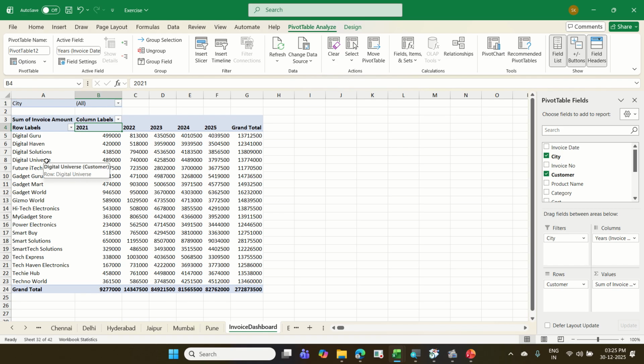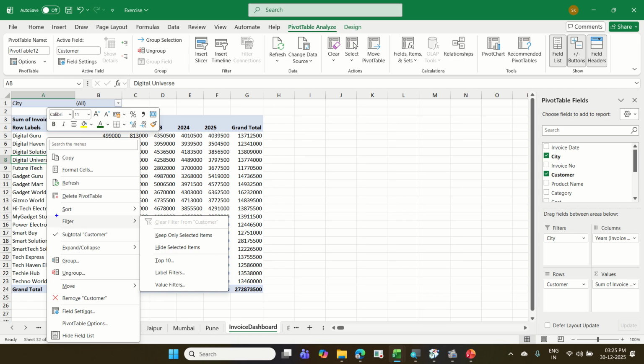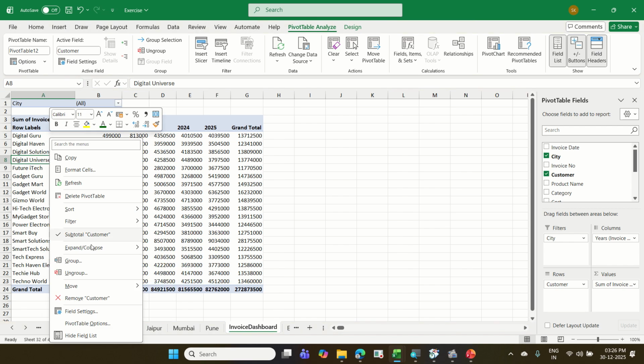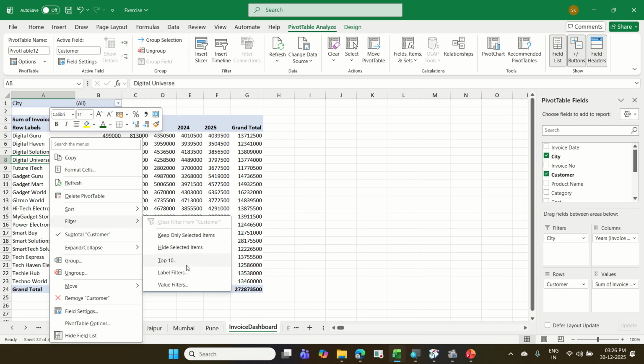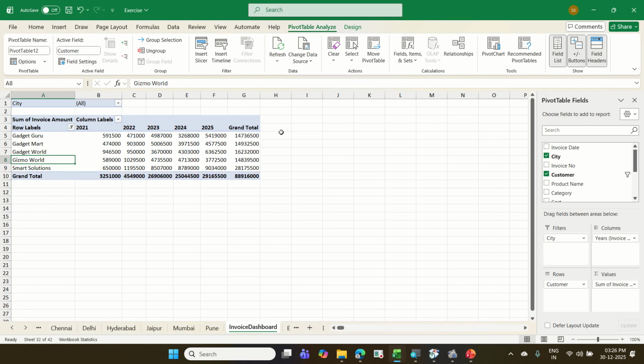Right click on the customer name and go to filter. After this, I think you can tell me what is the next step. Top 10. Yes. Right click on the customer name, go to filter, top 10, but I don't want top 10, I want top 5. It shows only the top 5 who have made the highest invoice. They are my top 5 customers.